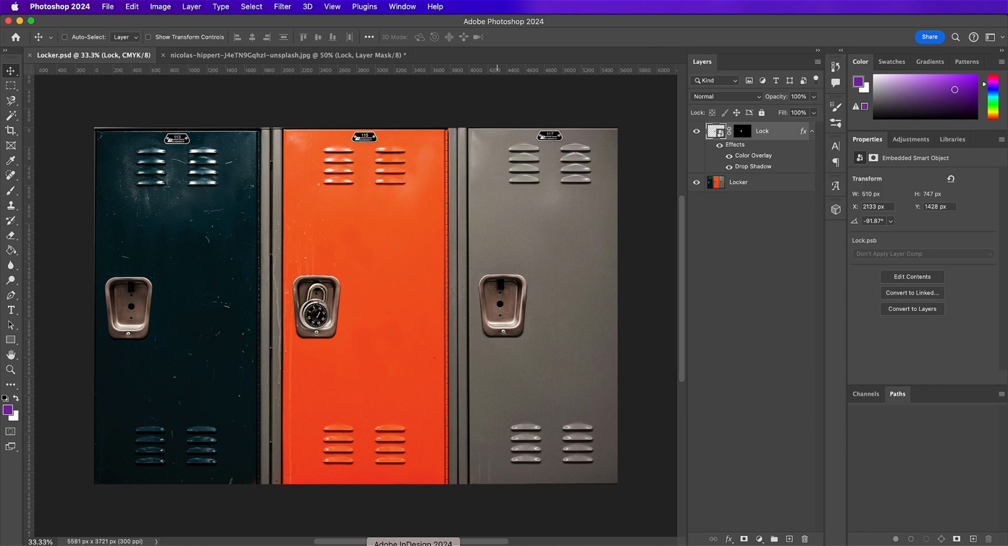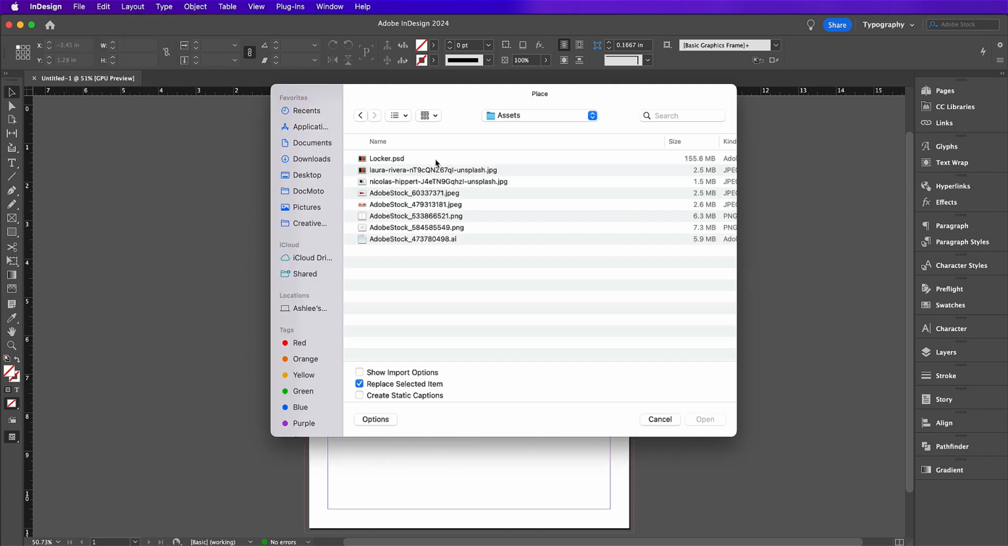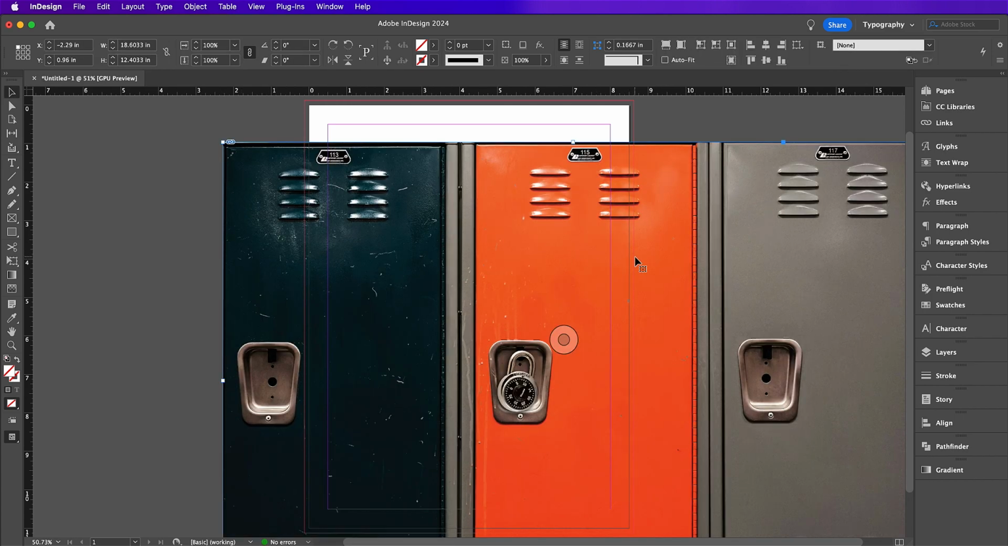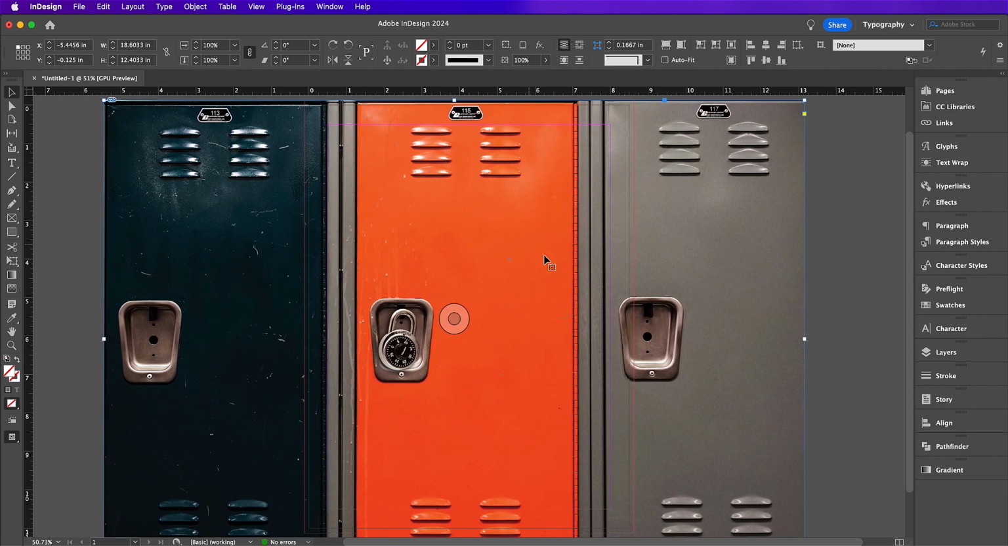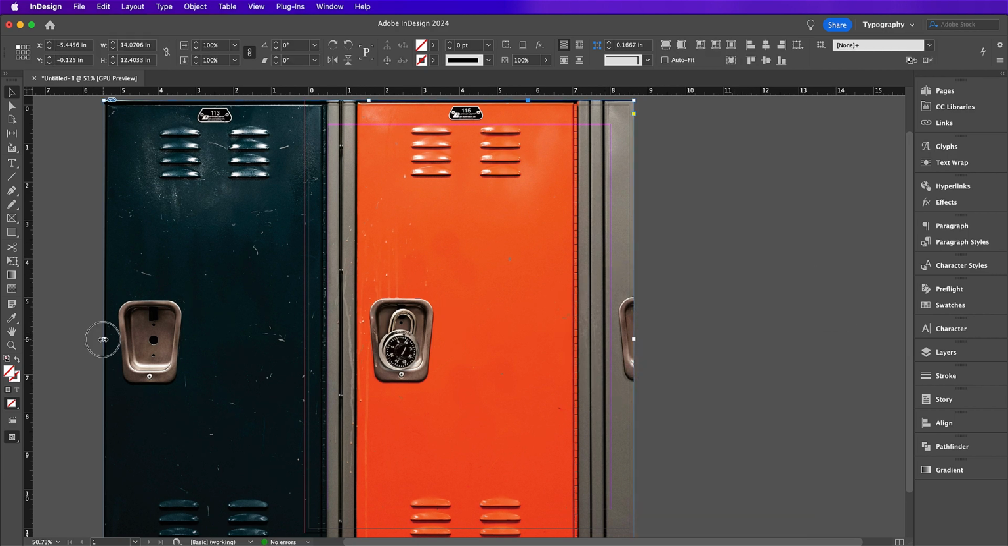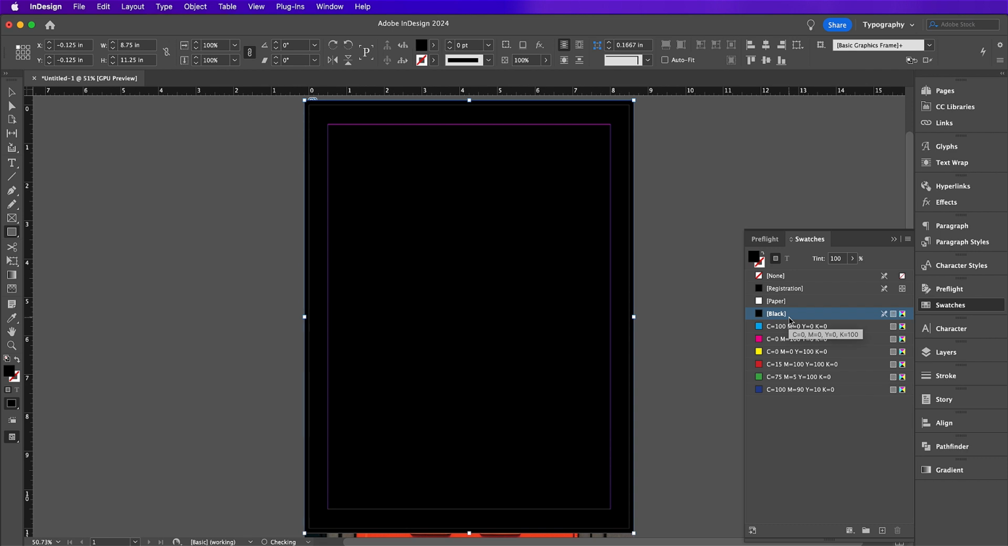Now pop over to InDesign and go to File, Place. Now use your rectangle tool and cover the background and fill it with black in the swatches panel. Change the opacity to 75%.